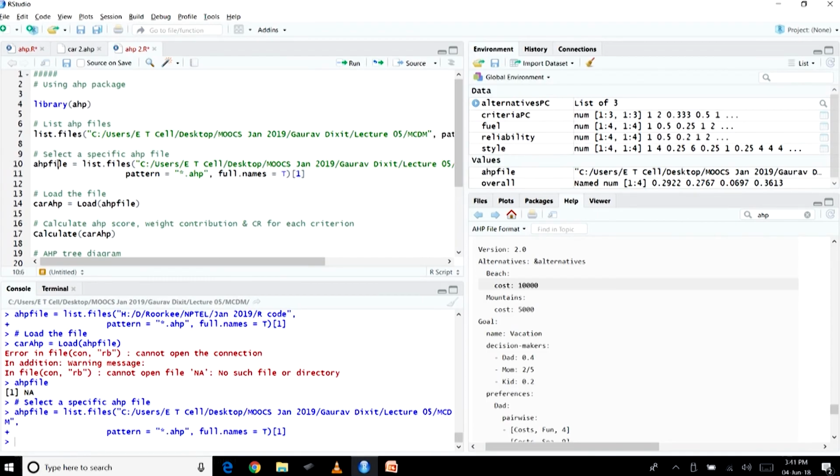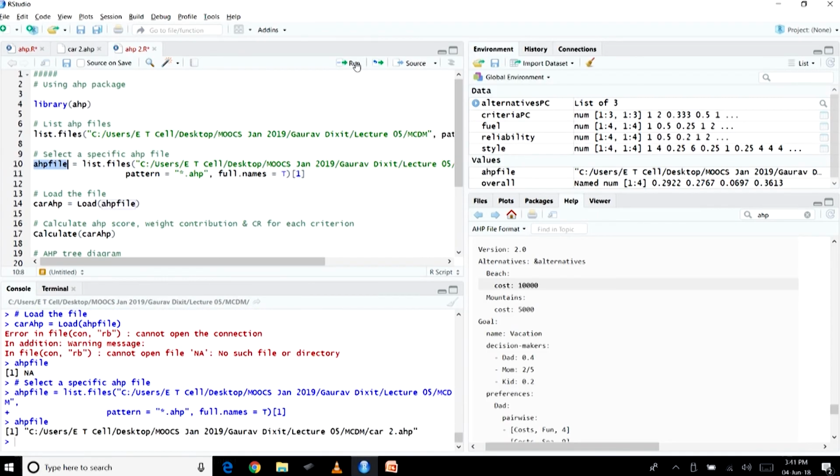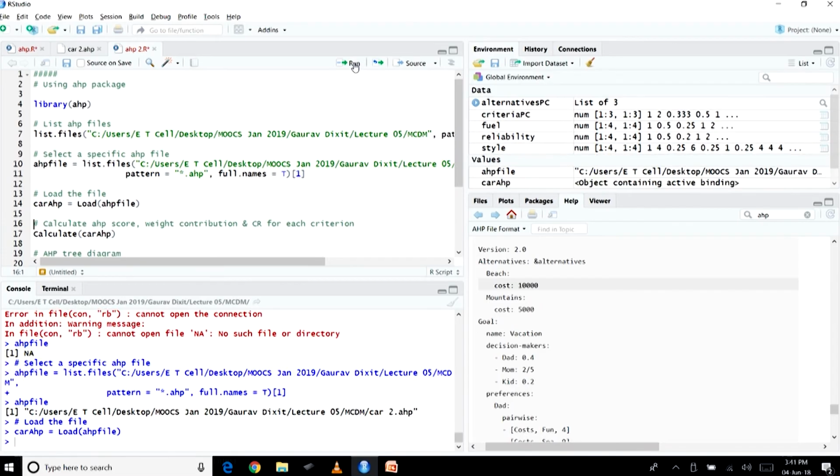Now, if I run this again, then you can see the name of the file is recorded in this variable and we will load this. So, you can see now this is loaded. You can also see that in the environment section, once I execute something and that output is recorded in a particular variable, immediately it is also displayed in the environment section as well. So, you can always refer back to this particular panel.